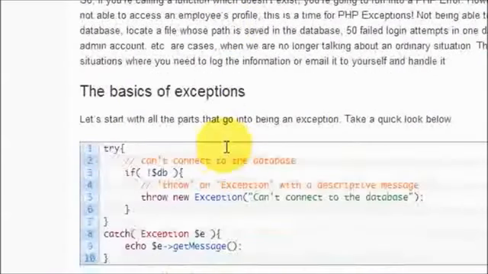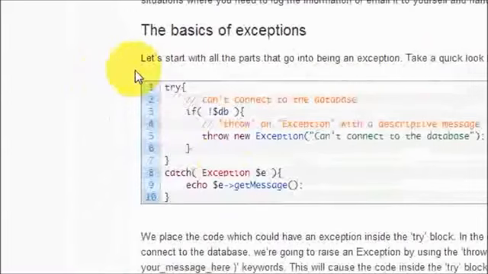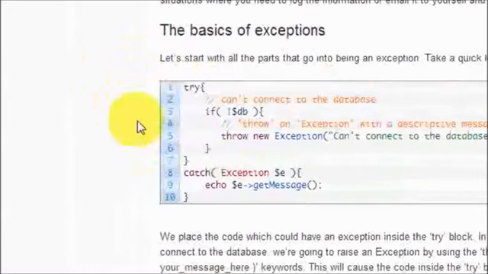So now let's get started with the basics. Here's the try block. I write the keyword try, and inside that block I place the code that I think is going to cause me the most problems, like connecting to a database.